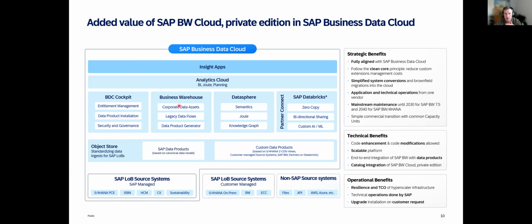But what are now the benefits? We always cluster it between strategic benefits, technical benefits, and operational benefits. And of course, one of the biggest strategic benefits is definitely that it is fully aligned with SAP Business Data Cloud, so with our whole new journey around DataSphere, SAC, data products, insight apps, and so on. And of course, we are also following the clean core principle, so reduce custom extension management costs.